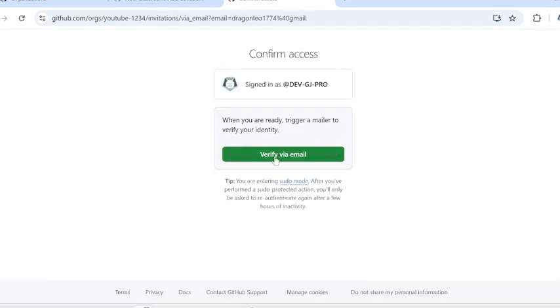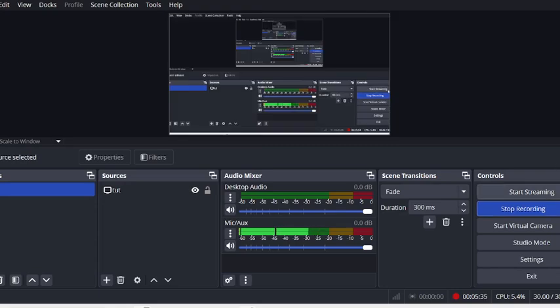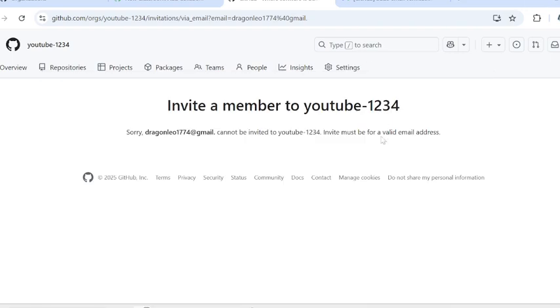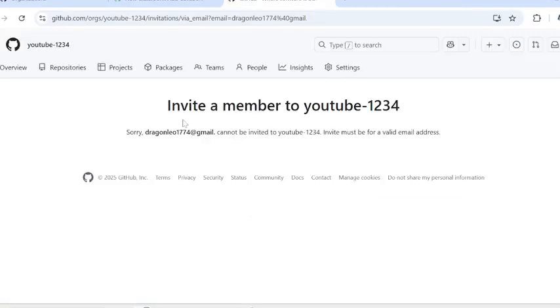So, verify with email. It's asking me to sign in again, with whatever the code is. Let's pause for a second. That invite was two-step verified because I've enabled two-step verification, but if you have not, it won't show you this authentication, and the authentication token will come to your email ID. That's it. So basically you have invited a particular member.